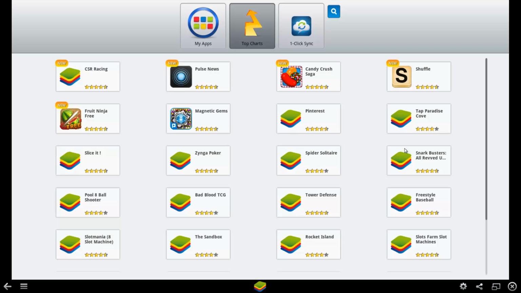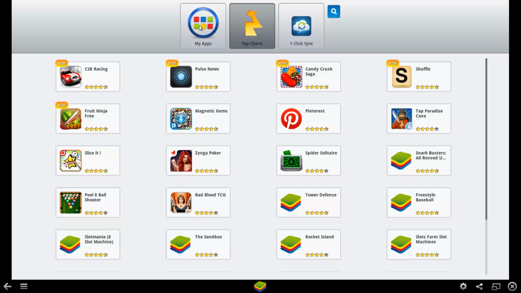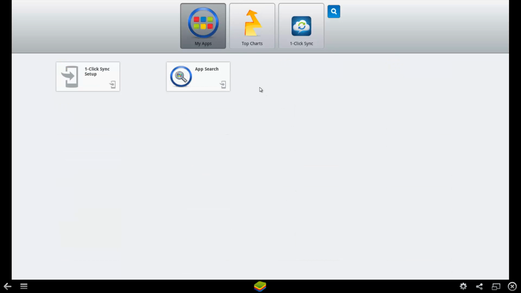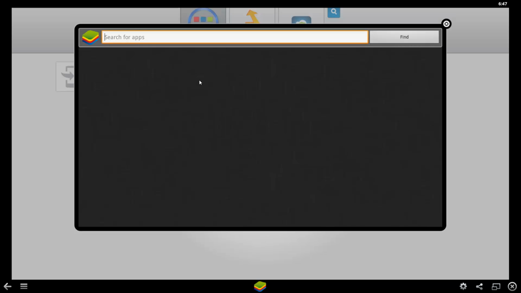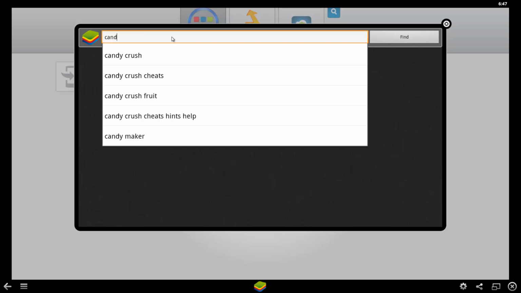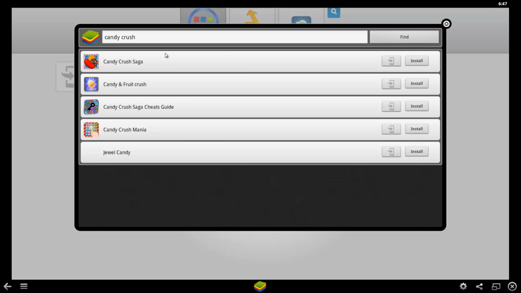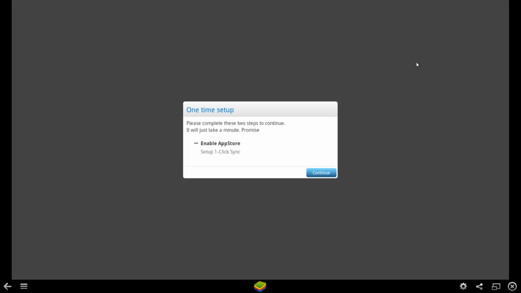Then go ahead and tap My Apps on the top. Once you're in My Apps, click the App Search button. And this is part of setting the whole thing up. And search for any app that you want. I'm just going to search for the Candy Crush Saga. Okay, tap on it, and from the list, click install on the app that you want to install.